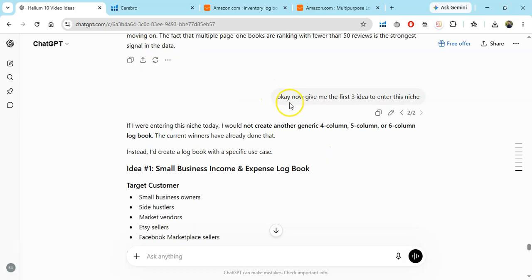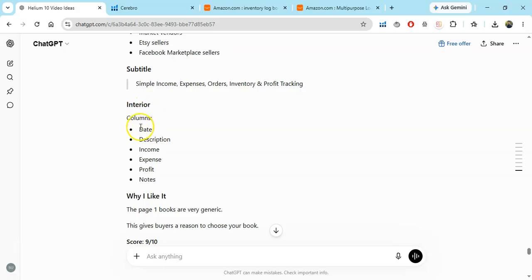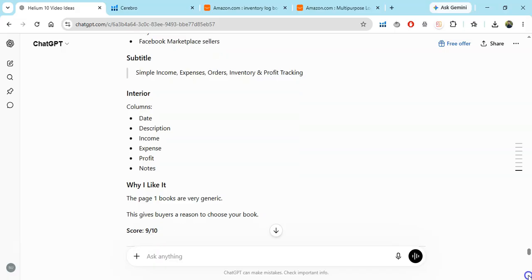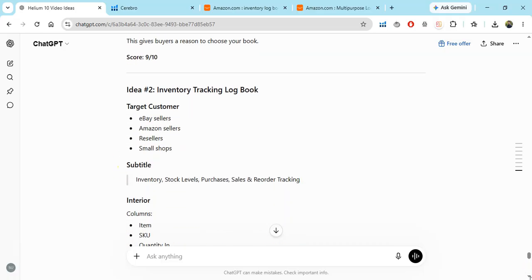Then I said, okay, now give me the first 3 ideas to enter this niche. It basically gave me these ideas: small business income and expense logbook, target customers, small business owners, side hustlers, market vendors, Etsy sellers, Facebook market sellers. Subtitle could be simple: income, expenses, orders, inventory, and profit tracking. It also gives interior columns: dates, description, income, expense, profit, and notes. It also says why it likes it. The page 1 books are very generic. This gives buyers a reason to choose your book. Score 9 out of 10. Idea 1 has 9 out of 10 according to ChatGPT.